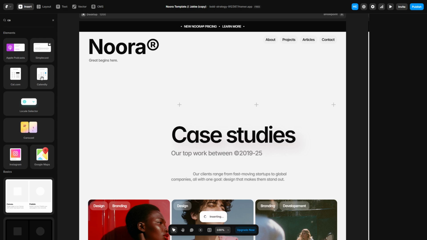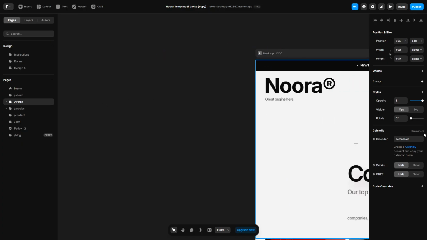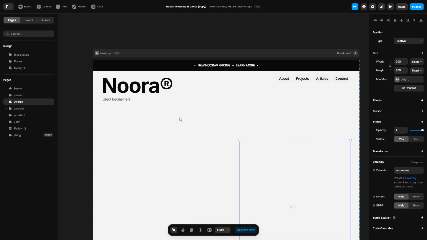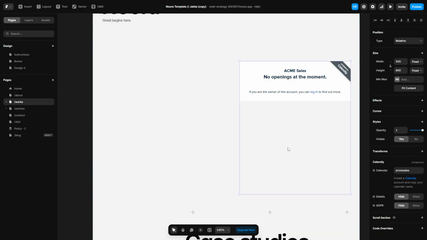Once the system has done its magic, you'll see the Calendly component ready for you to use. Now that you've found the Calendly element, simply click on it and drag and drop it onto your canvas. You'll notice that it lands right where your mouse had placed it. Convenient, isn't it? However, you'll probably need to adjust it slightly to fit seamlessly into your design.